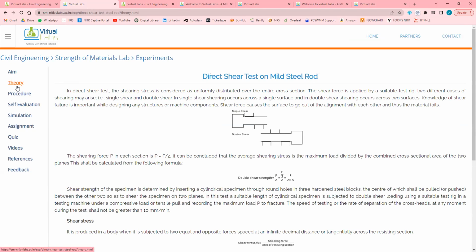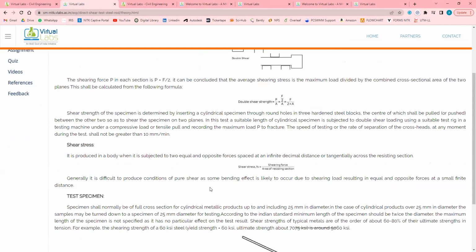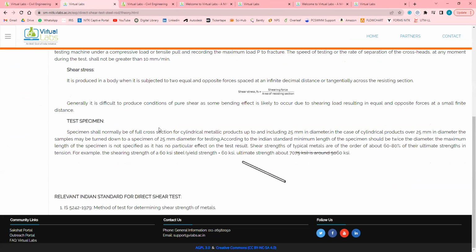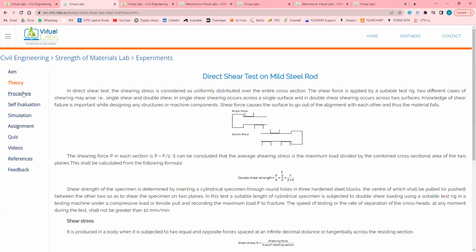If a student is new to this concept, they can look into this material and they'll come to know much more about the concept and why this experiment is being conducted. Next, we have the procedures tab.